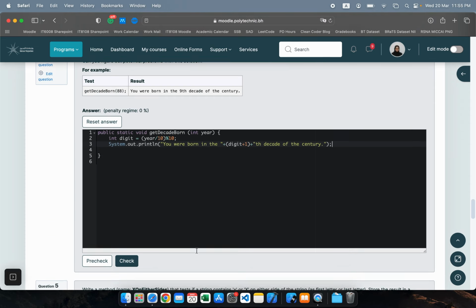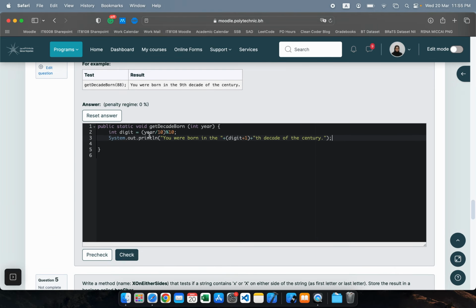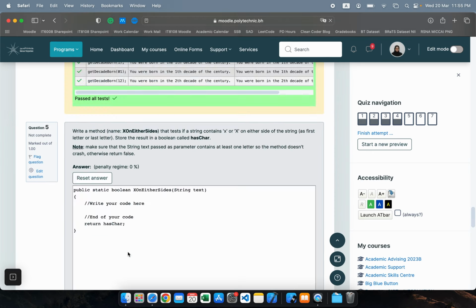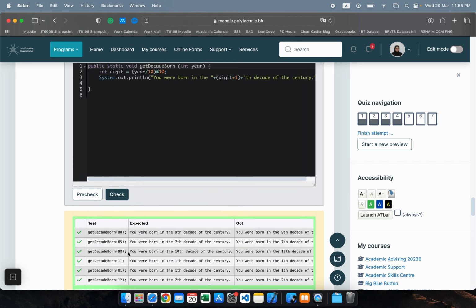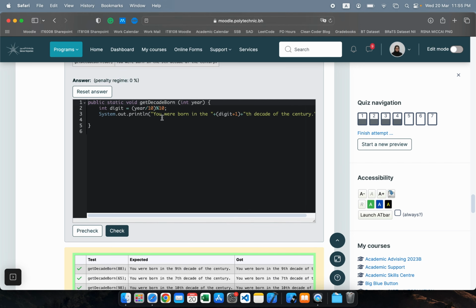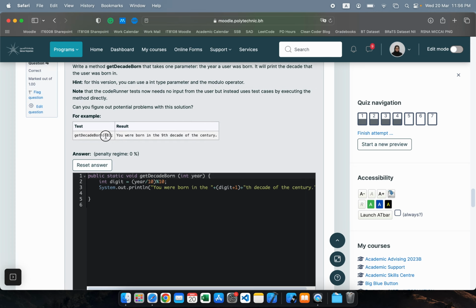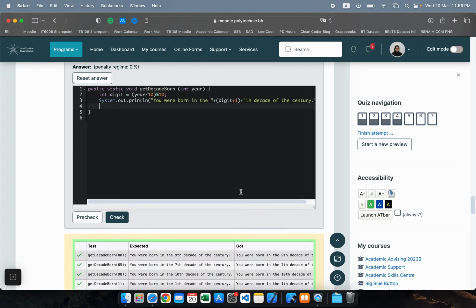This feels illegal. I don't think the code is this short. Maybe I'm missing something. Let's see. Okay, it works. So you get the tens place by using the same method, just add 1 to it and you get the decade.